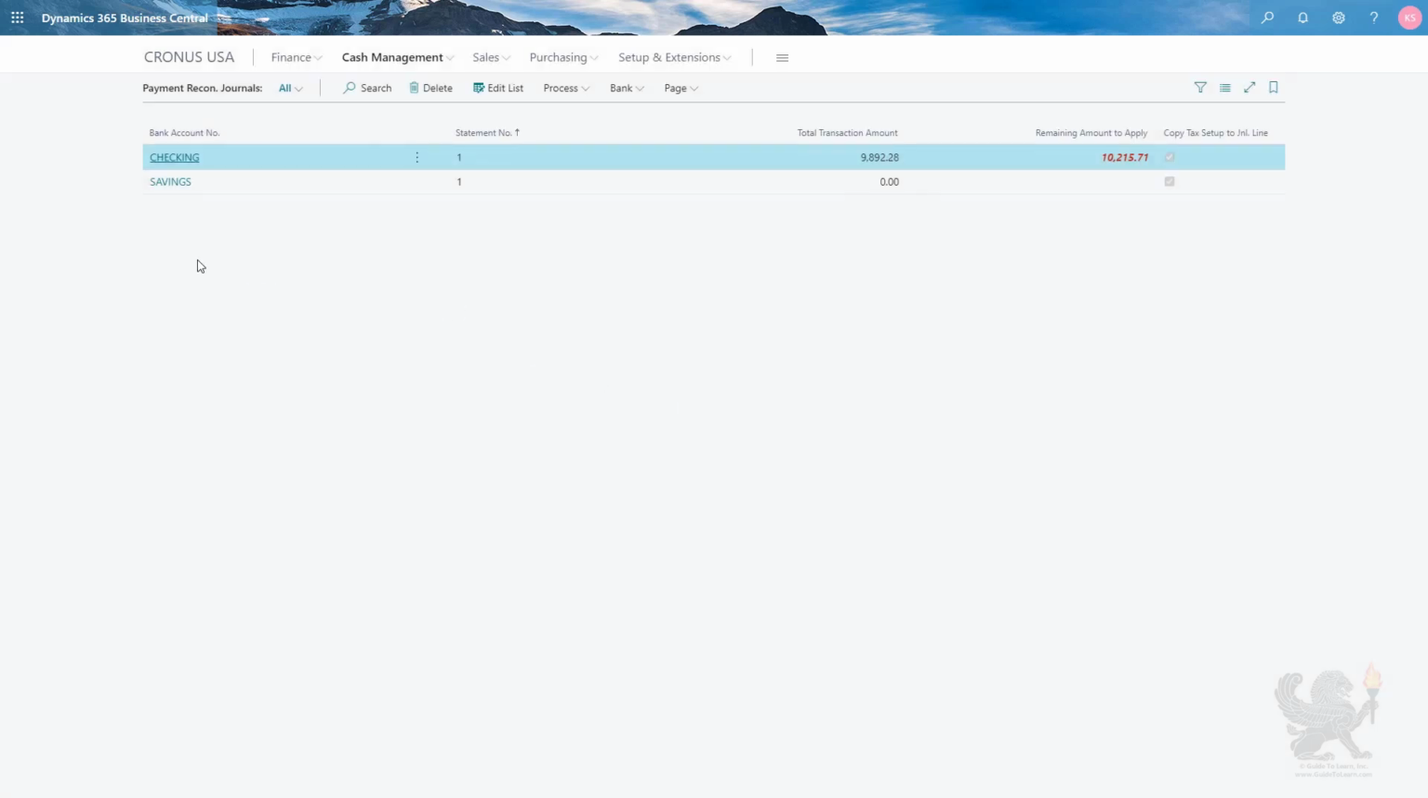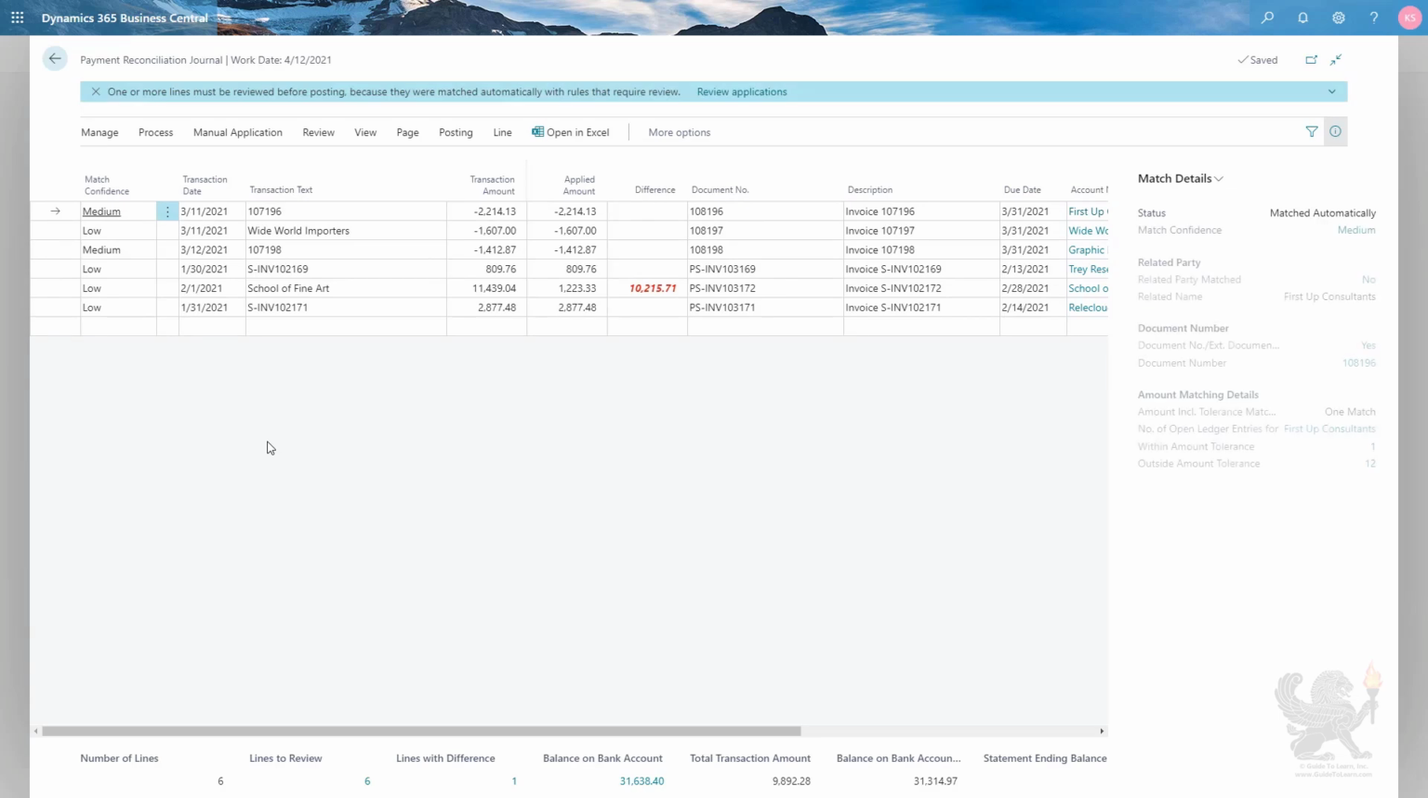All right, so let's use the checking statement to have a look at some of the functions that you can use in the payment reconciliation journal. So in here you can see that this statement has a few lines, and like I just said, when you import a bank transaction, the system will tell you how many lines have been applied. Now in this case, all lines are applied. However, none of the lines have a match confidence of high. They only have medium and low, but they have been applied. Now, the fact that they have medium and low means that we need to review the applications. So as a user, you need to check them and you need to confirm them if they're okay.